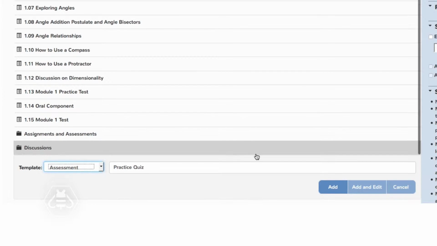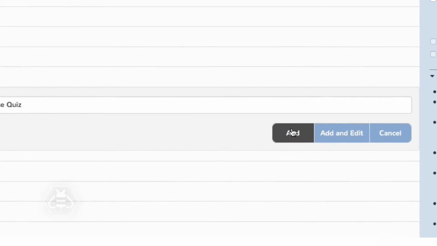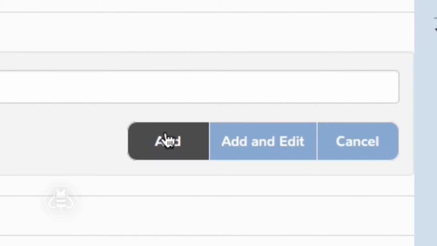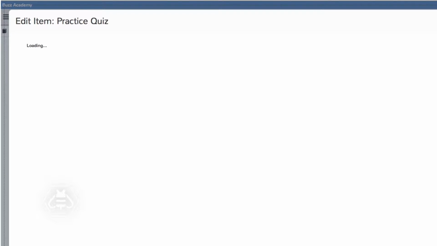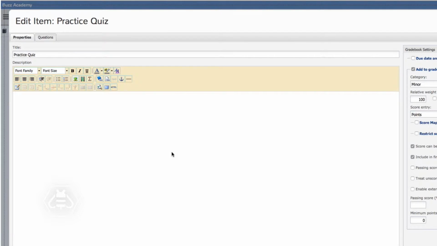If you want to place the assessment in the course and edit it later, you would select Add. I'm going to select Add and Edit so that I can edit the content right now. The Edit Item panel appears, providing everything you need to build your assessment.